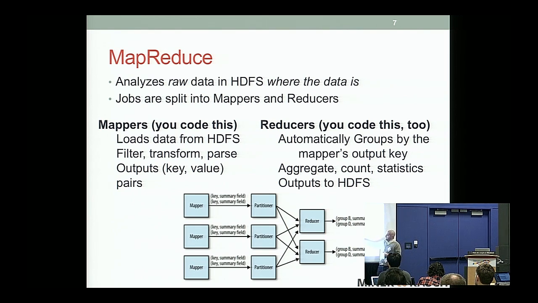So what it'll do is load data from HDFS. You can filter data. So let's say of those 1 billion records, you're only looking for ones that have to do with Montreal. You can transform them. So maybe my date timestamps are in a format that I don't like. I can parse things, so I can maybe tokenize my strings. And then I'm going to output a key value pair from the map function. Okay? Now there's this big magical step in between the mappers and reducers that I'm not going to spend too much time talking about.